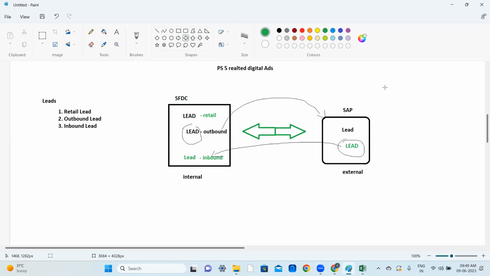No, that is wrong. That is related to your project. What question am I asking? I am asking the generalized question: what is a lead?